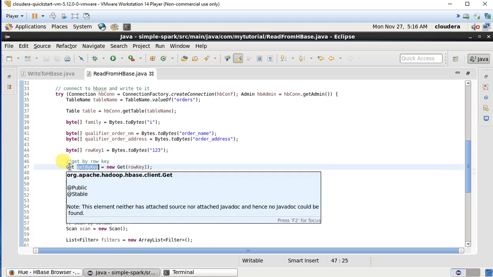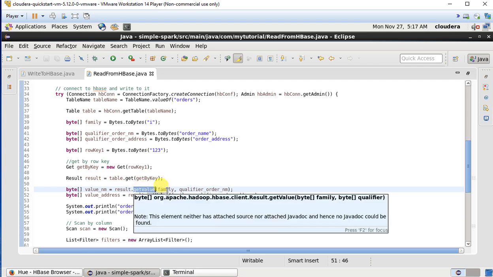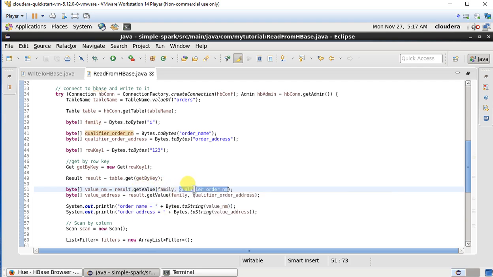So create a get object here from the row key. Then you're doing table.get, and this is get by the row key. And then that gives you a result object, and to the result object you can get value. So when you're doing a get value, you have to do the family and the qualifier, which is the column name. In this case it is order name, and same thing here, the family which is I, and the qualifier which is the order address. So this will get you these two values, but this will be byte array.